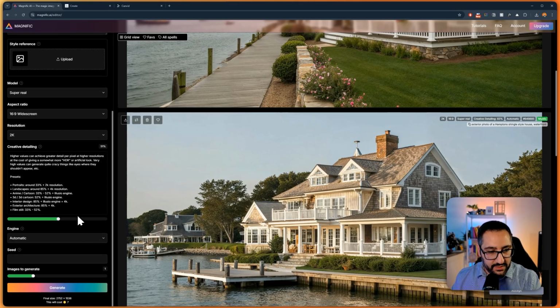So then moving down, we've got images to generate. Just like Midjourney, you can toggle how many you want to come out. But again, every time you bump up the amount of images, it's going to double your cost, right? Because now I'm going from 1, which is 7 credits, to 2, which is 14. So just be aware of that.